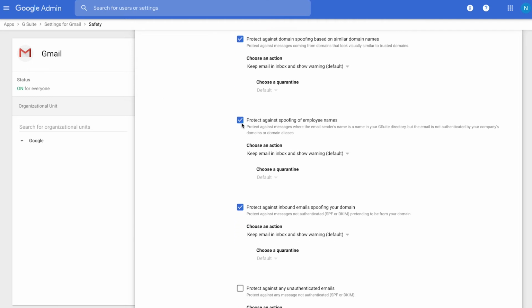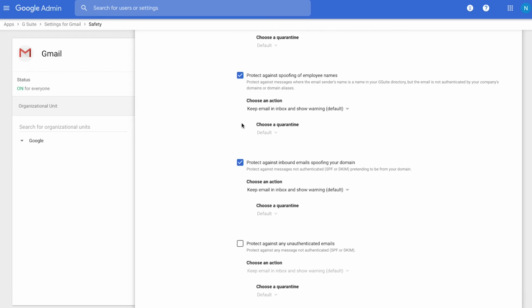Next, protect against spoofing of employee names. This setting protects against messages where the email sender's name is a name in your company directory, but the email is not from your domain or domain aliases. And finally, protect against inbound emails spoofing your domain. This setting protects against messages that are unauthenticated and pretending to be from your domain.